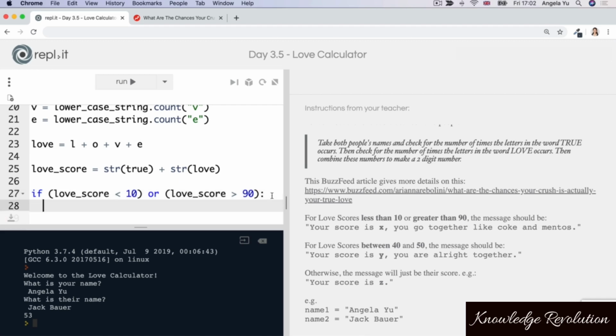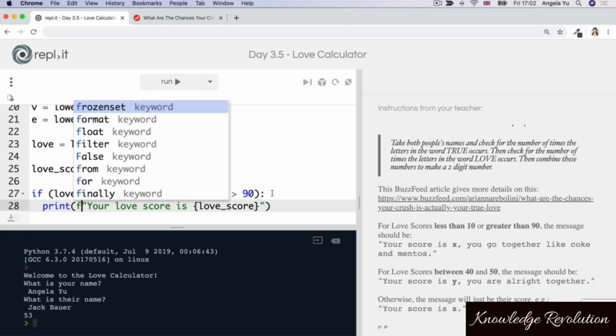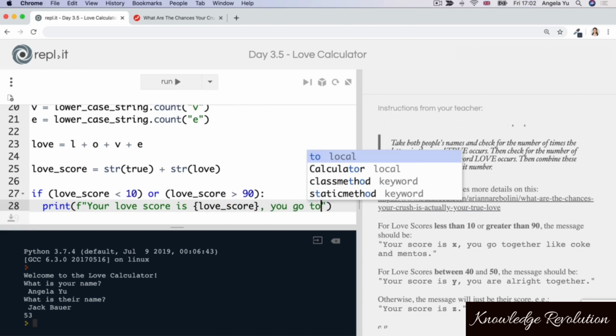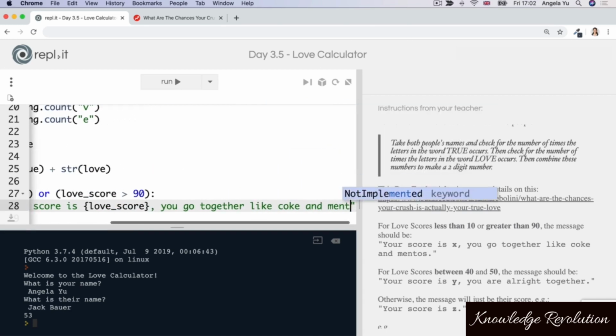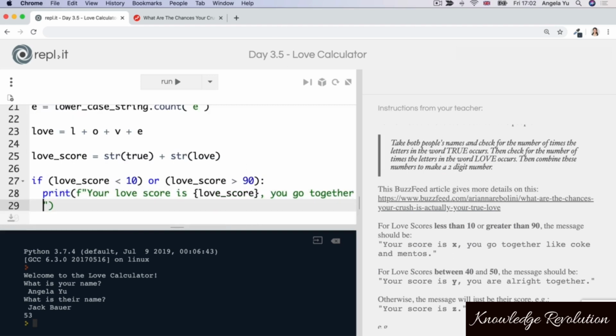So under this condition, what we're going to print out is your love score is, and then we'll insert the love score variable here. And we're going to, of course, be using f-string, so let's add that. And then we're going to write, you go together like Coke and Mentos. So that's our first condition done.